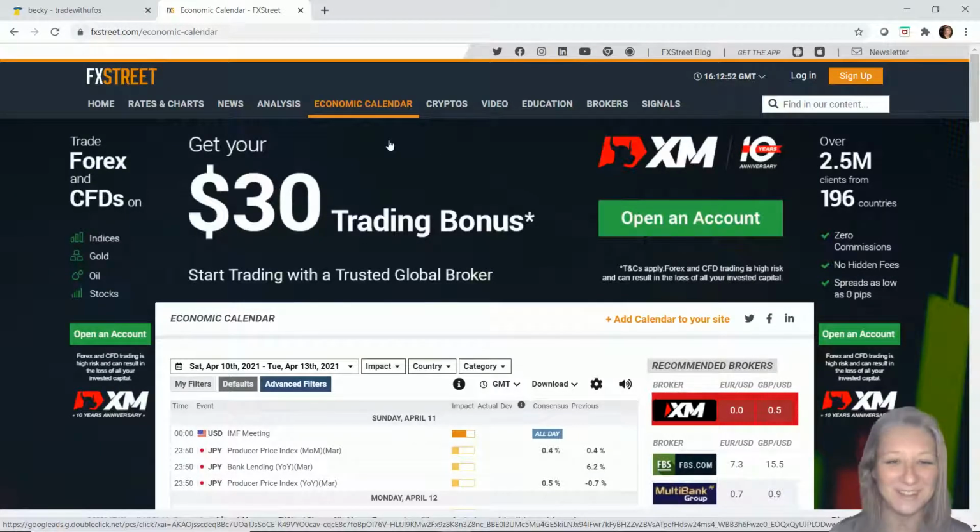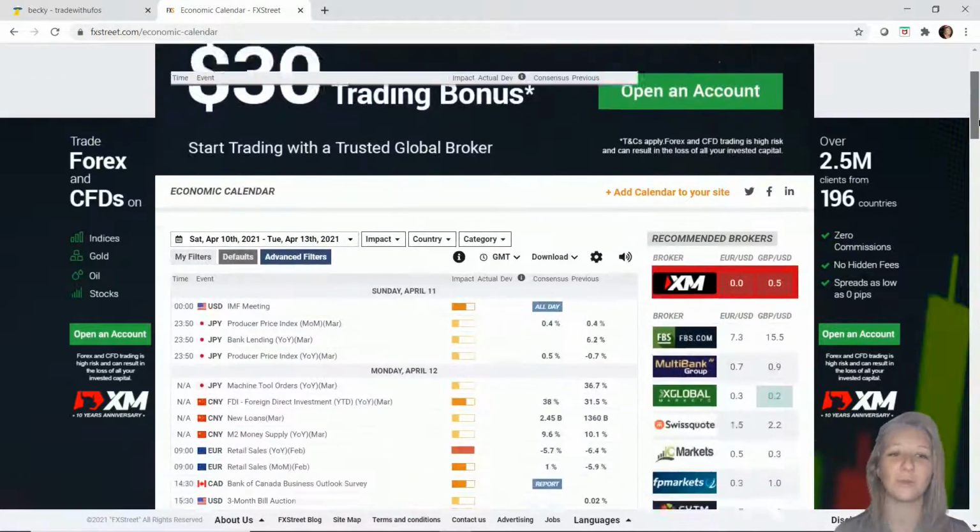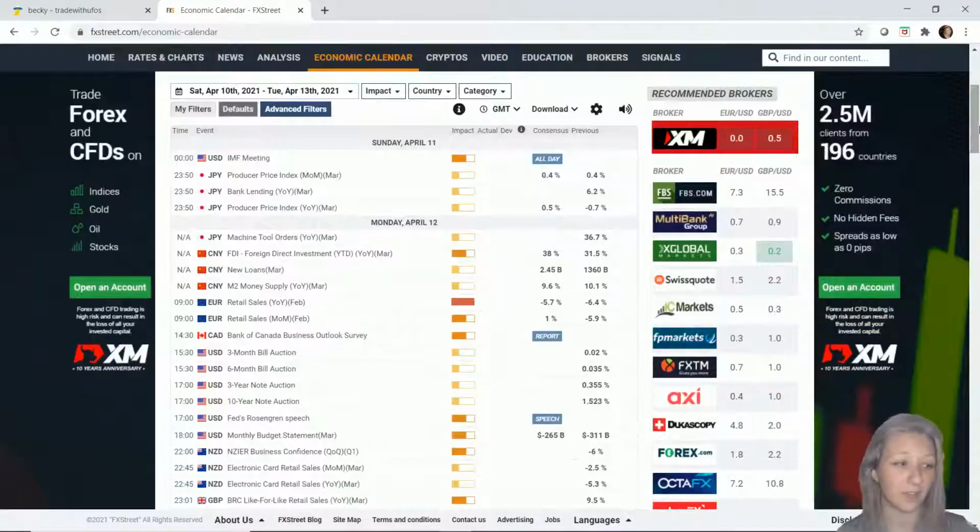Okay, so first things first, one really easy and free way, if you don't have certain brokers or platforms or subscriptions, is to just come to the FX Street economic calendar, and this can help you rule out certain types of trades. Specifically, I would say, if you're in Forex.